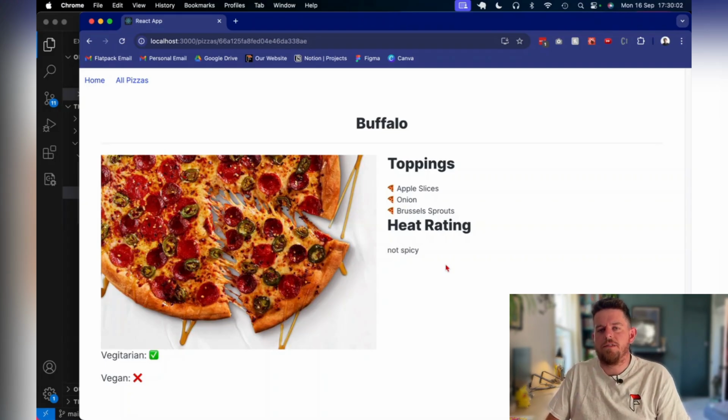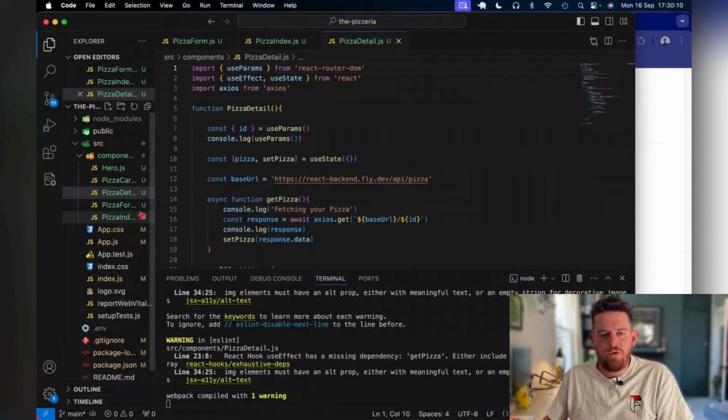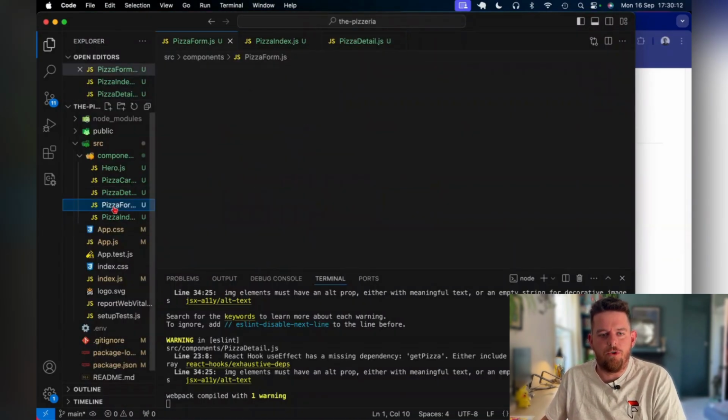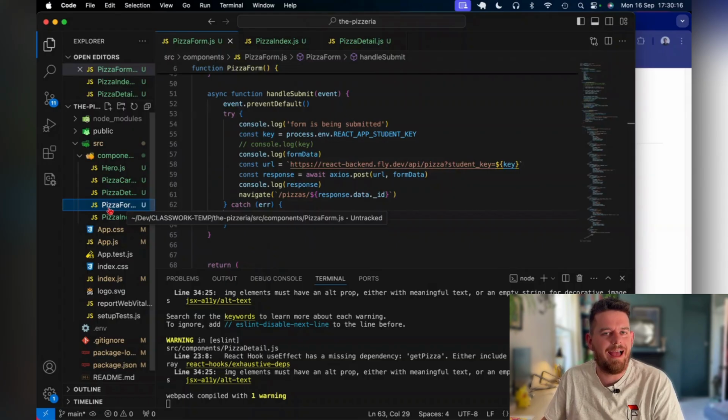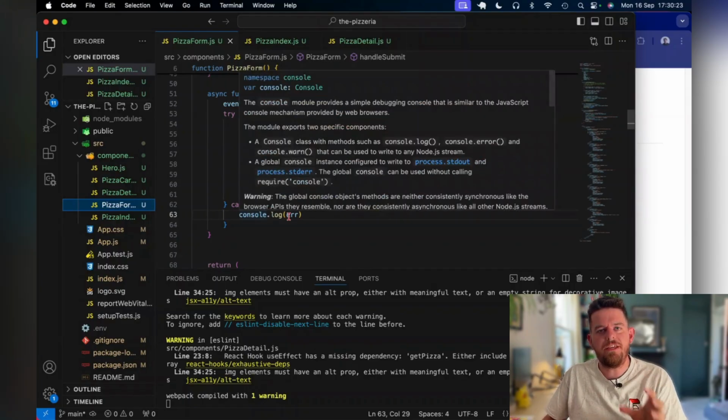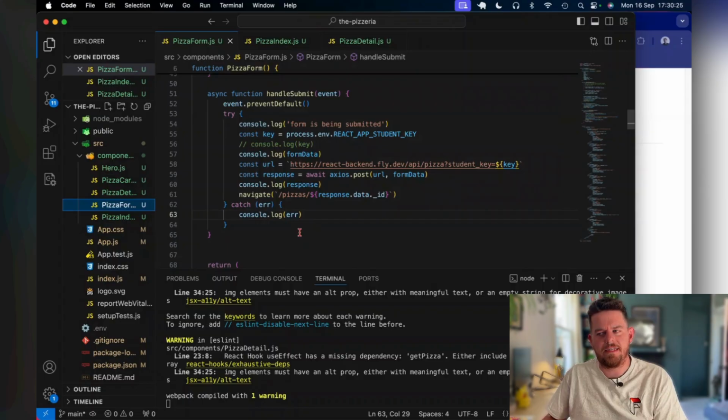Let's start by creating that new form that will allow us to edit our pizzas. Well, we've actually already got a form here. We've got our pizza form that we're currently using to add new pizzas to the database. Wouldn't it be great if we could reuse all of the functionality from that to save us having to create a whole new page and write all of the code for it?